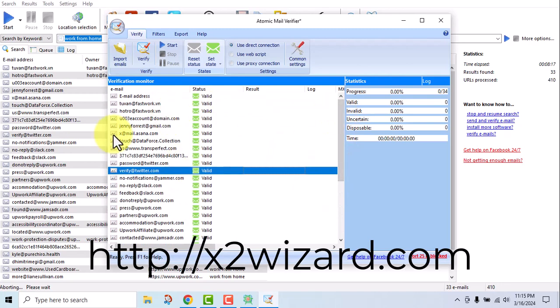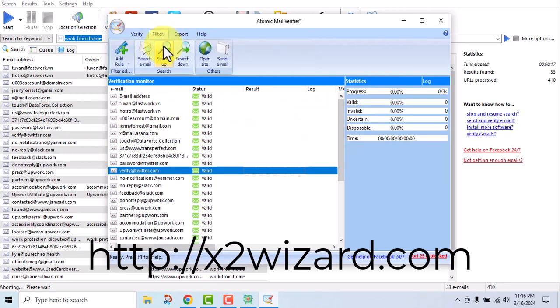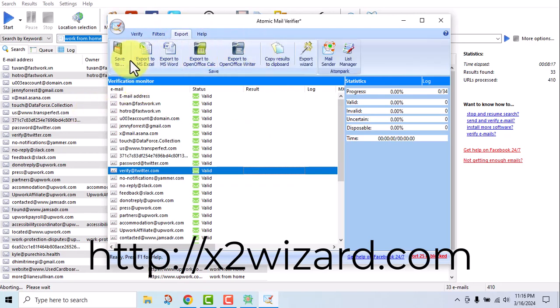After you validate these emails, you can search, and there are a lot of options. You can export these emails to Excel, Word, or copy to clipboard and use it. This also has a list manager where you can manage your list. This list manager comes in very handy when you start running a lot of campaigns.